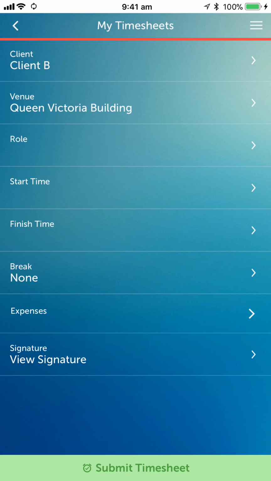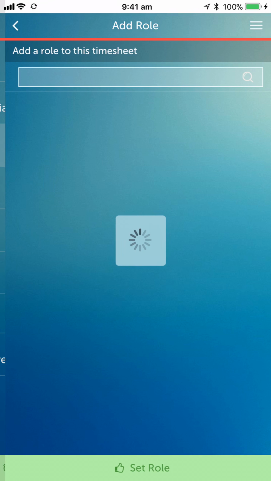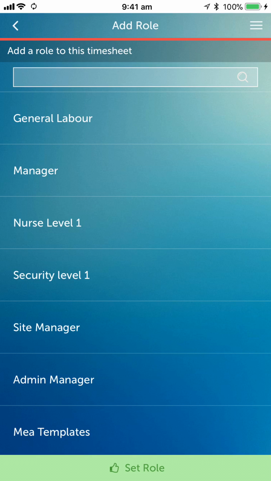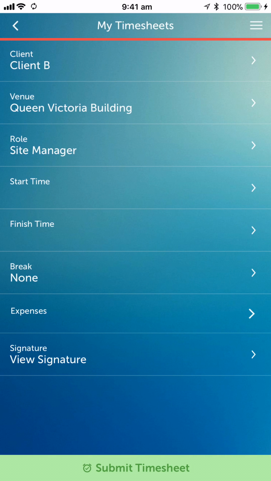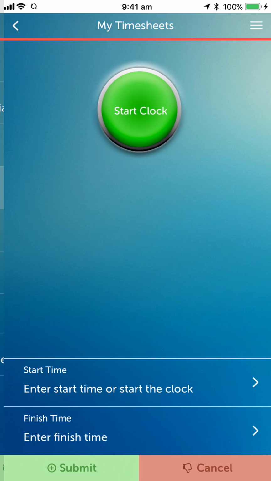Now, you can set a role. You don't have to include all this information on your timesheet if it's not required, but you can set a role, so the tasks that you did while you were performing this shift. So you might say I was a site manager or whatever it was. Then you can do your start time.